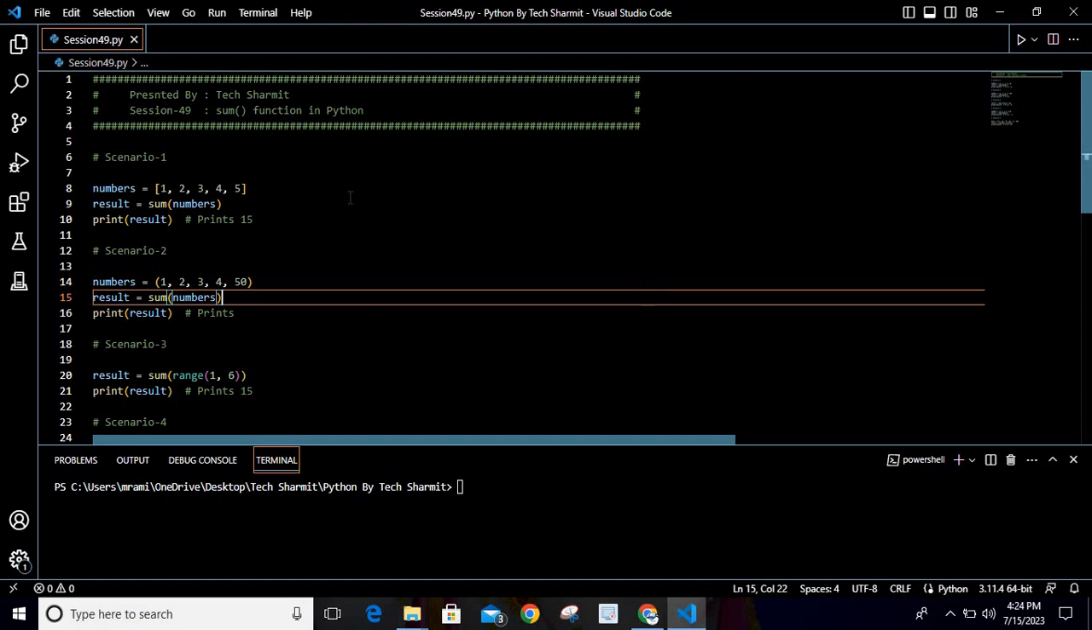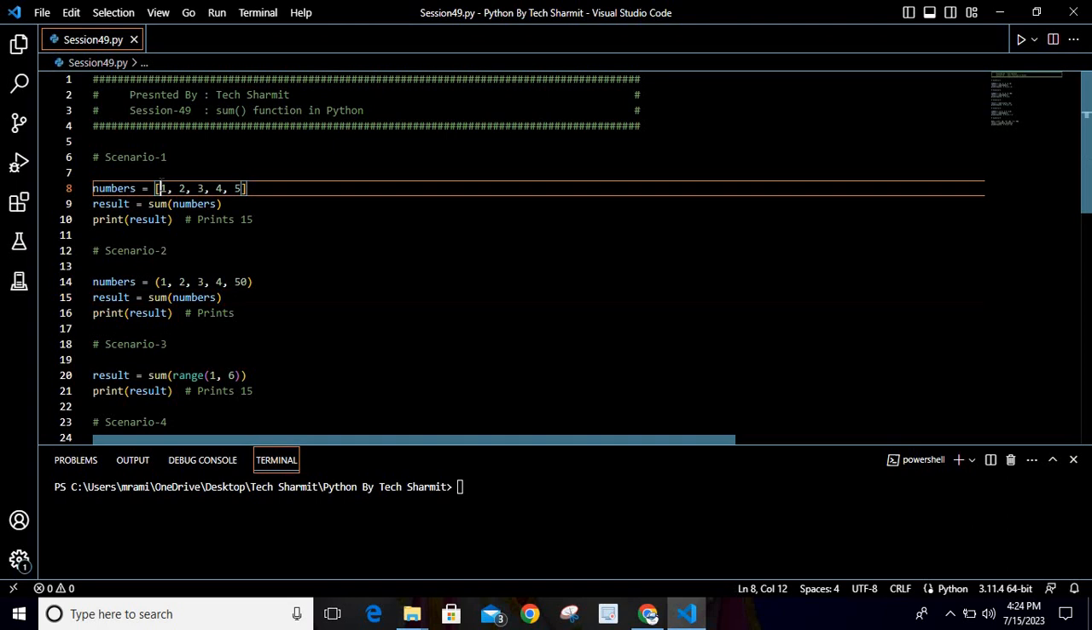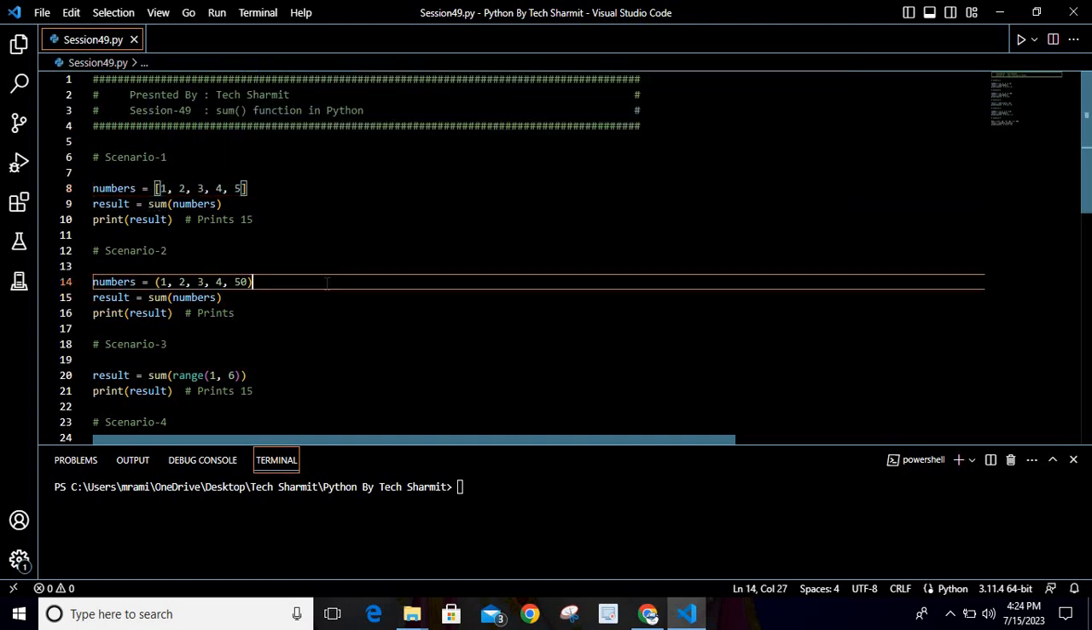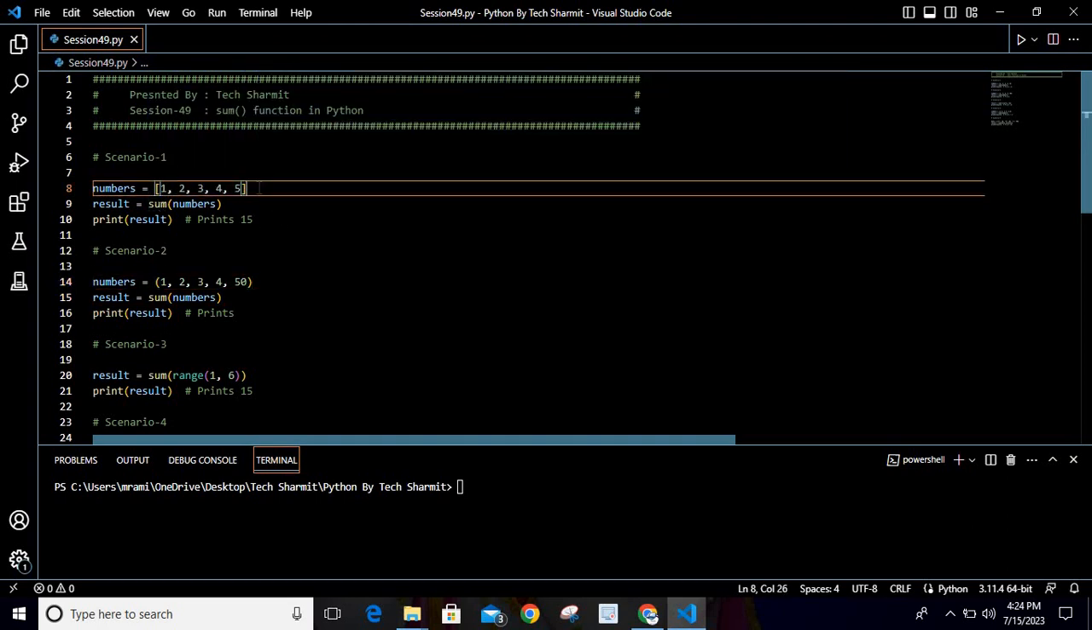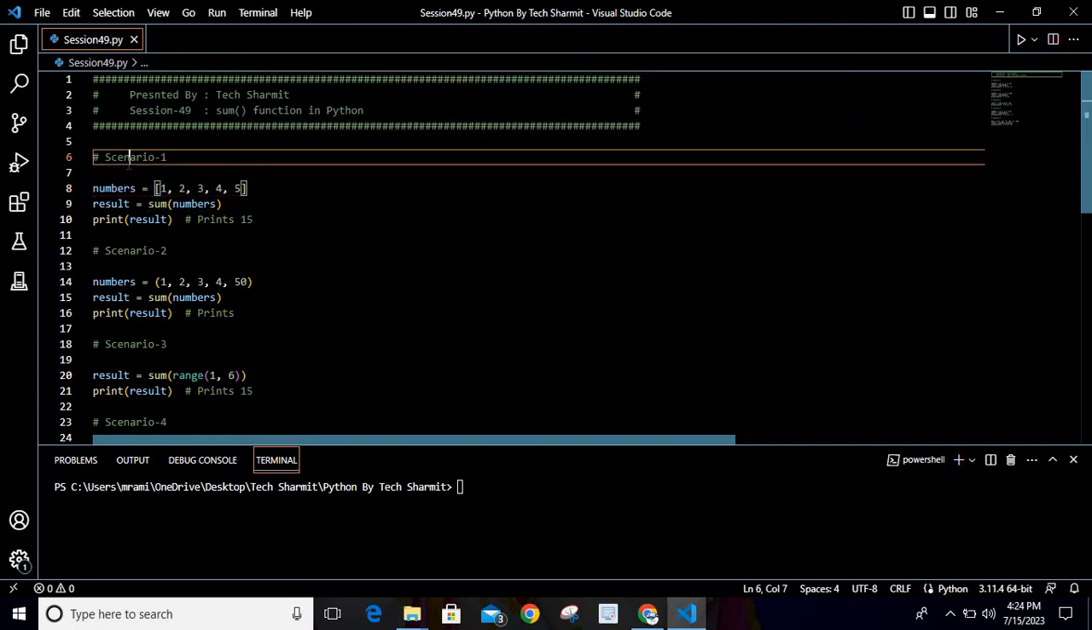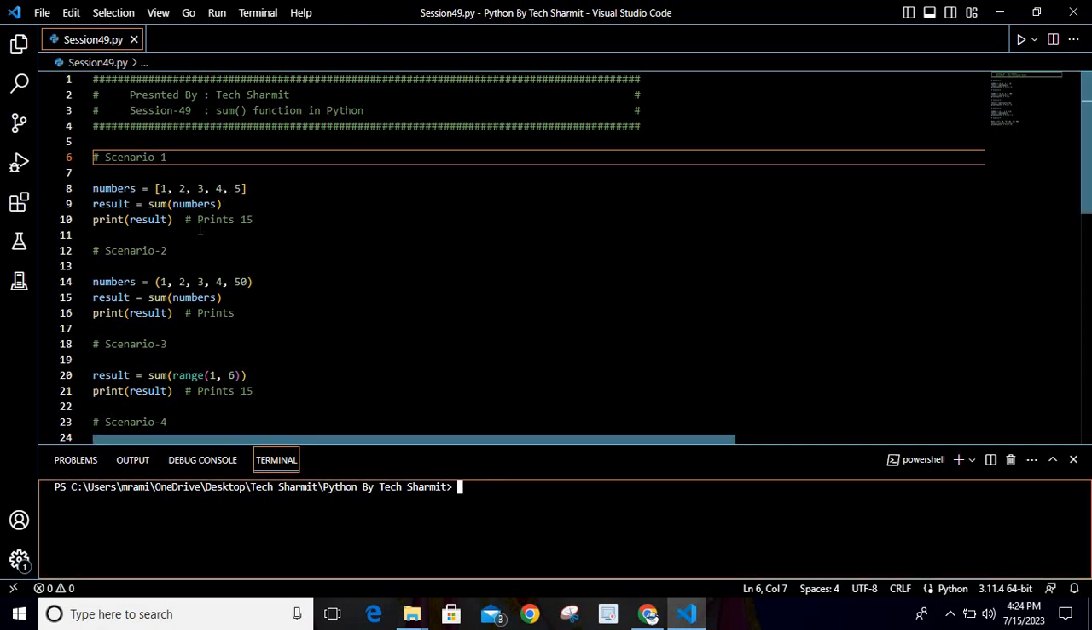So let's focus on the first scenario. Here we have stored some data as elements of a list. If you are not aware of what a list is, a list is something contained in square brackets. Here we have the data as 1, 2, 3, 4, 5. On line number 9, we are providing the sum function one argument, which is this list. It will calculate the sum of all these elements, which is 15. Then we are just printing it.